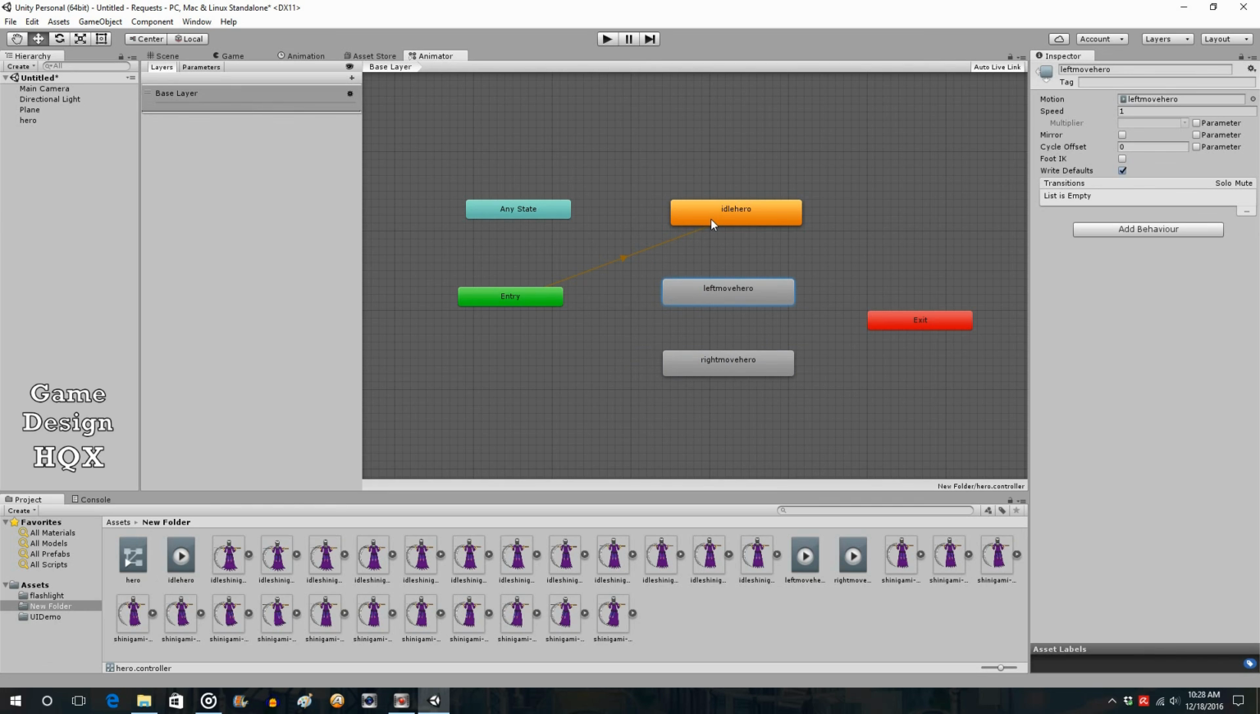Orange means it's set to default. So we want it to be default as the hero. So what we're going to do is we see this line that's known as a transition. We need to set up a transition from idle hero to move left and idle hero to move right. Technically, we really don't ever need to move between left and right, that you could actually just go back to the idle hero animation in between. So before we do that, we need to create some conditions.